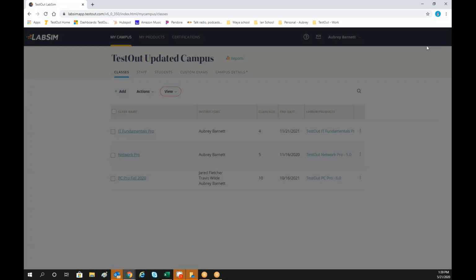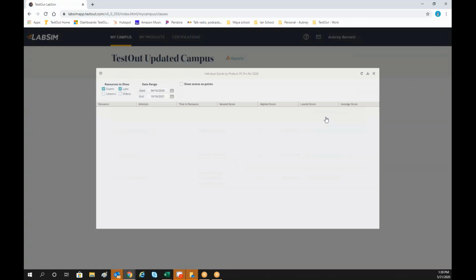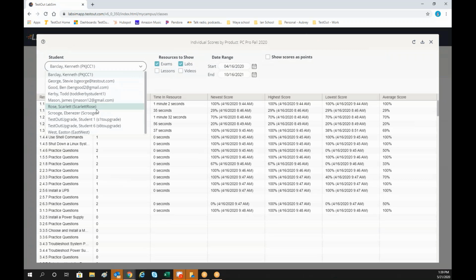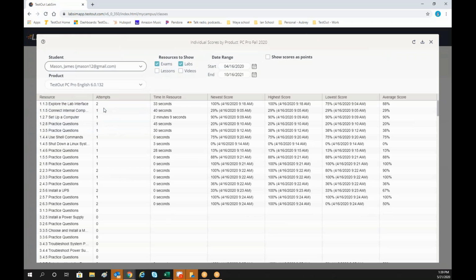Okay, if you want to drill in a little bit deeper to see a little bit more information on a specific student, you can do that as well. Let's look up James again. So here we can see how many times they've tried to go through the lab, the time that they've spent, a couple of different scores, and then an average. So you can kind of monitor exactly what they're doing.